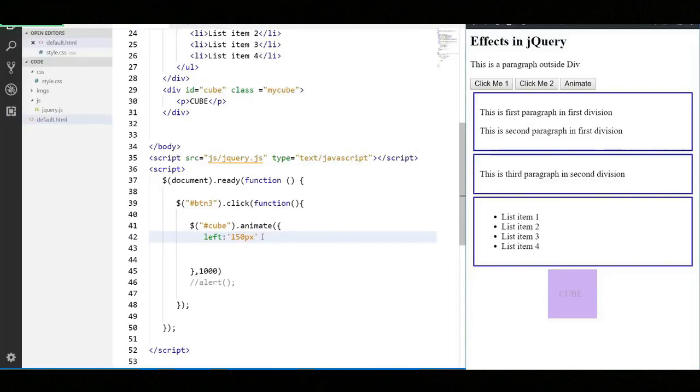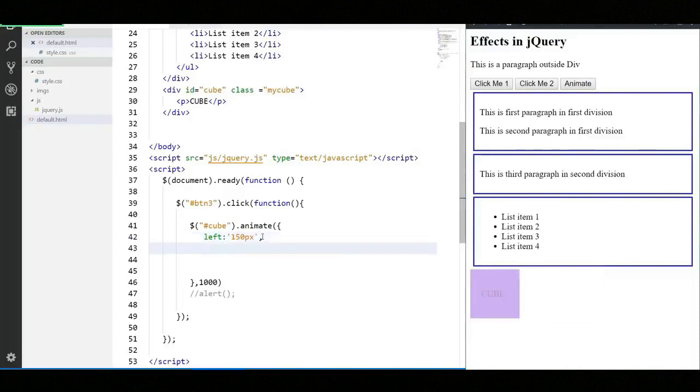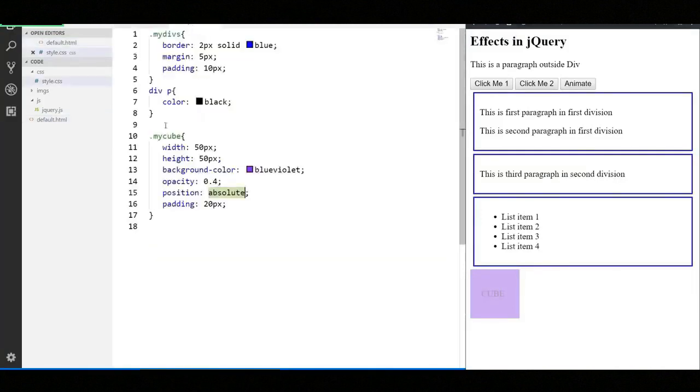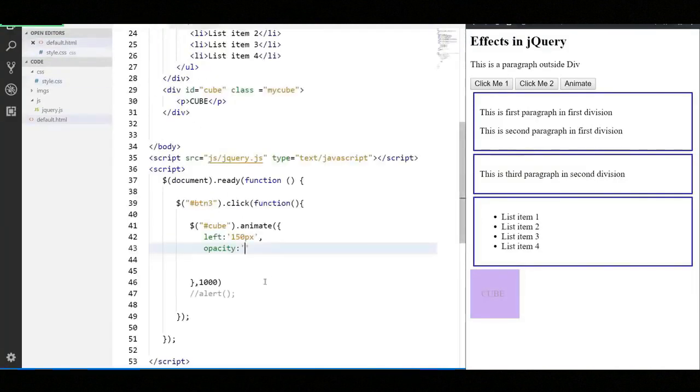What if you want to add more things? As I mentioned, we want to change the opacity. So just give a comma, hit enter and type in opacity colon. Again in single quotes, type in the number that you want to achieve. Opacity ranges from 0 to 1. Right now the opacity in the styles is given as 0.4. We want to reach 1, right? So I'll hit 1. Similarly, we also want to change the width. I'm going to set the width to 100 pixels.